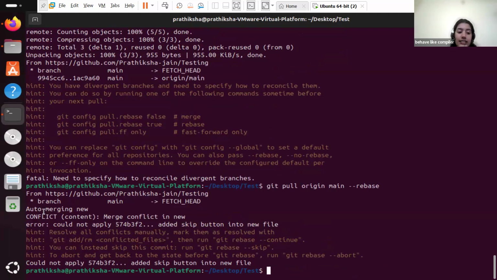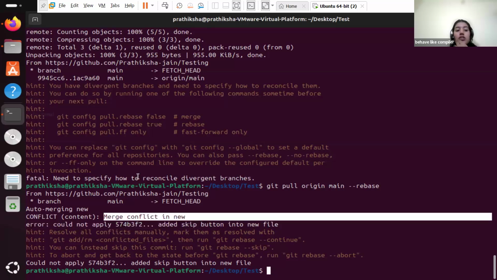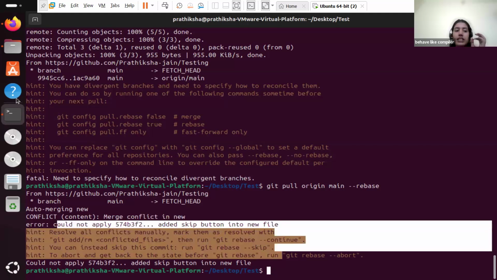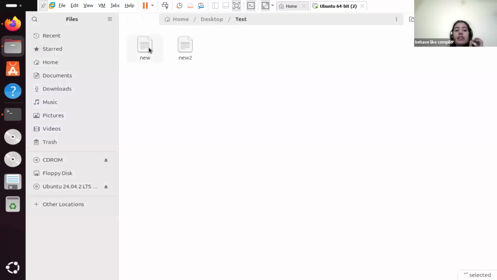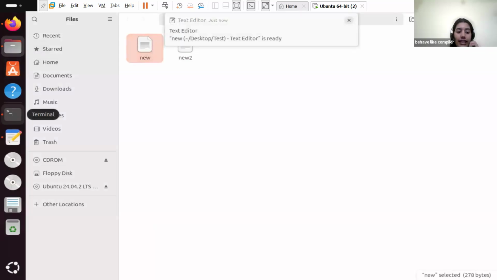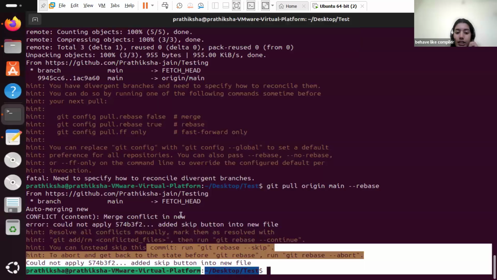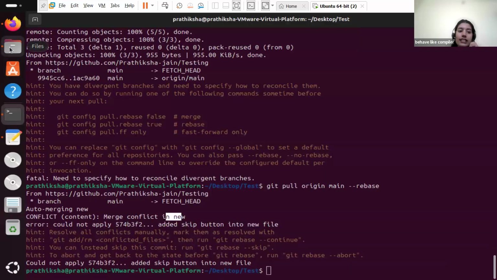Why is it saying this? See, auto merging new. There is a conflict now. It is saying merge conflict in new. So now we'll have to resolve this manually. Whenever there is a conflict occurring, the only step that you have is to get into the file where there is conflict. You'll get to know which file is having conflict. In new, it is saying. So that's the reason why there is a conflict in new.